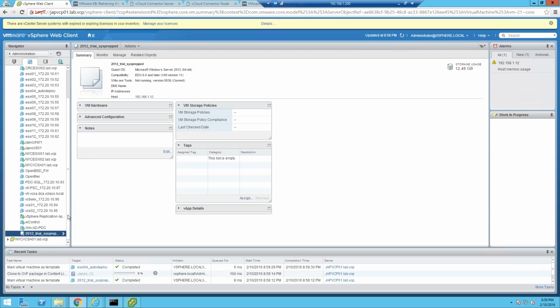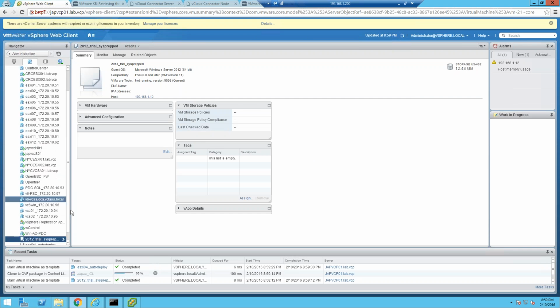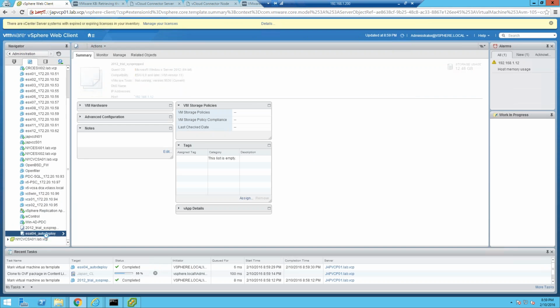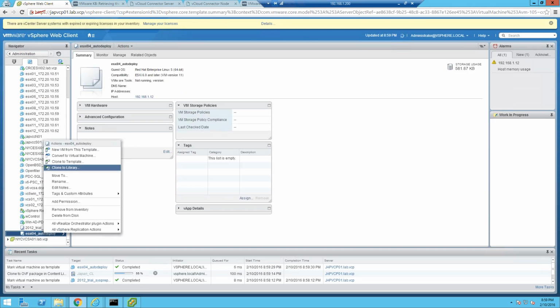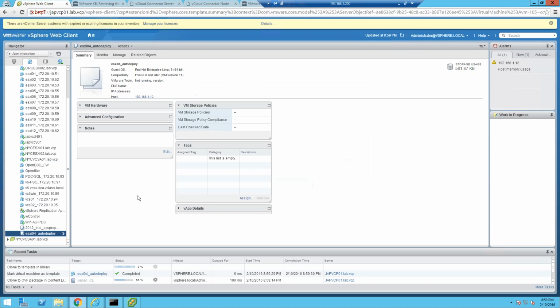Okay. It's always fun with the web client. So let's go ahead and let's move you also to the library. So that's a really small one. Okay.